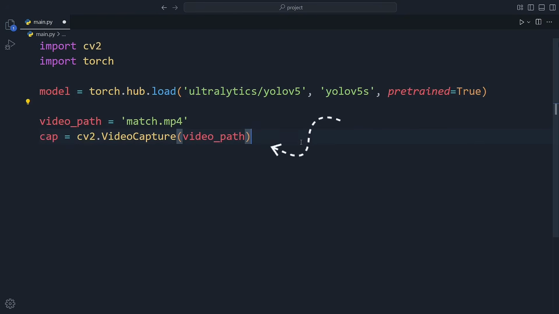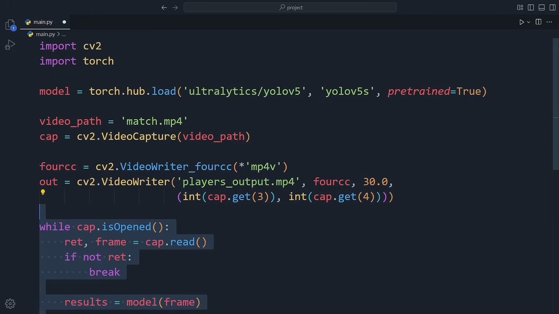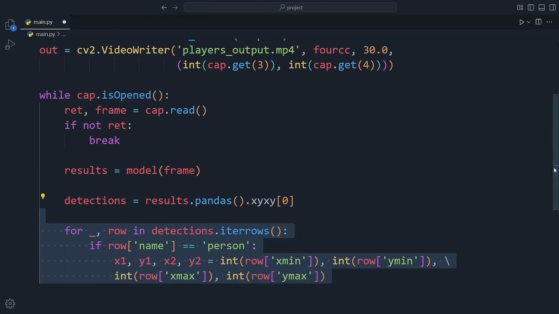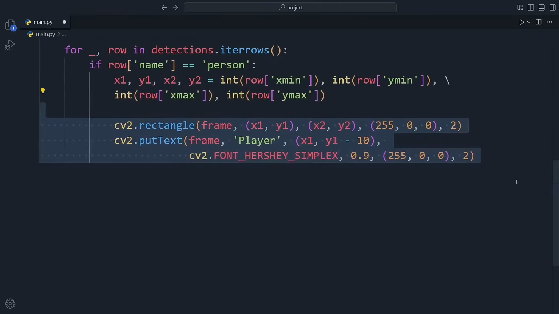Then, we open our video file, in this case a football match named match.mp4. We also prepare the output file where we'll save the processed video. Now comes the loop. While the video is playing, we read each frame and send it to our model. The model returns a list of detected objects, including people, which is what we're interested in. For every detection labeled as person, we draw a blue rectangle around them and label them as player. This is how we highlight the players in the match.